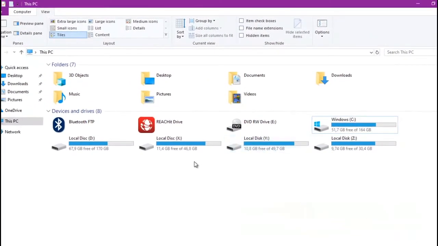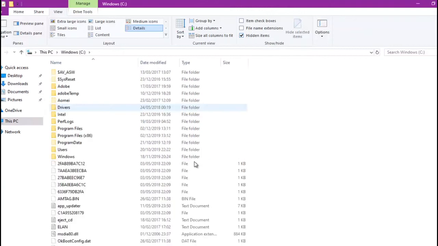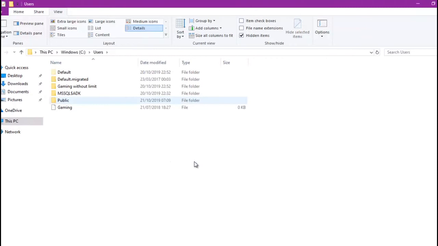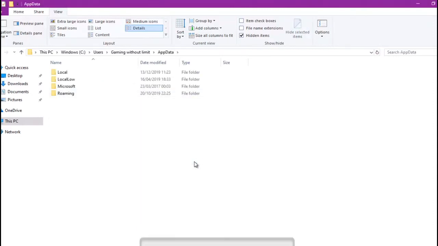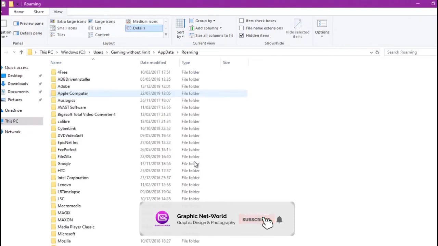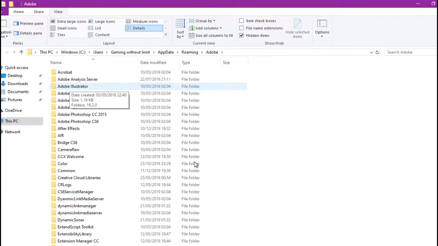Start by going to your system disk, which is normally the C drive. Then up there you have to check the hidden items option to make the system folders and files appear. Go to the Users folder, then to your laptop's folder name, the AppData folder, Roaming and the Adobe folder, then you should see the After Effects folder up there.